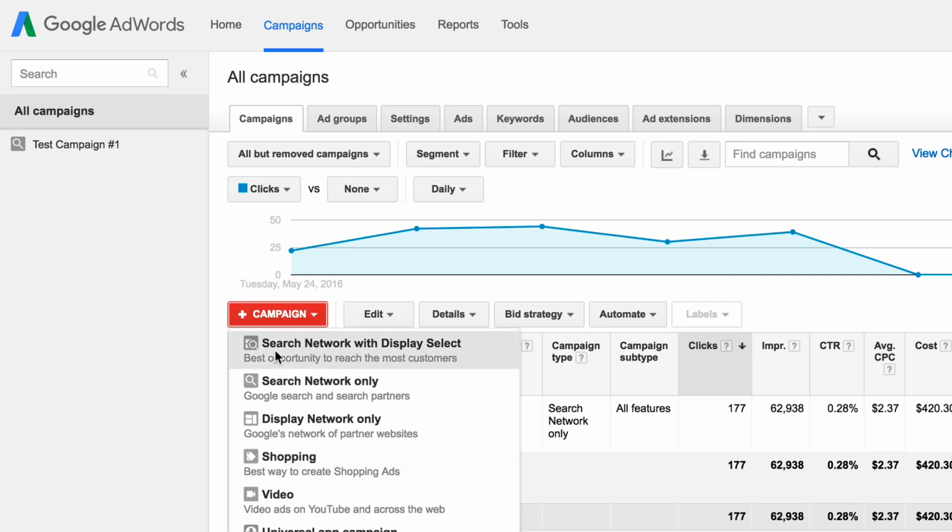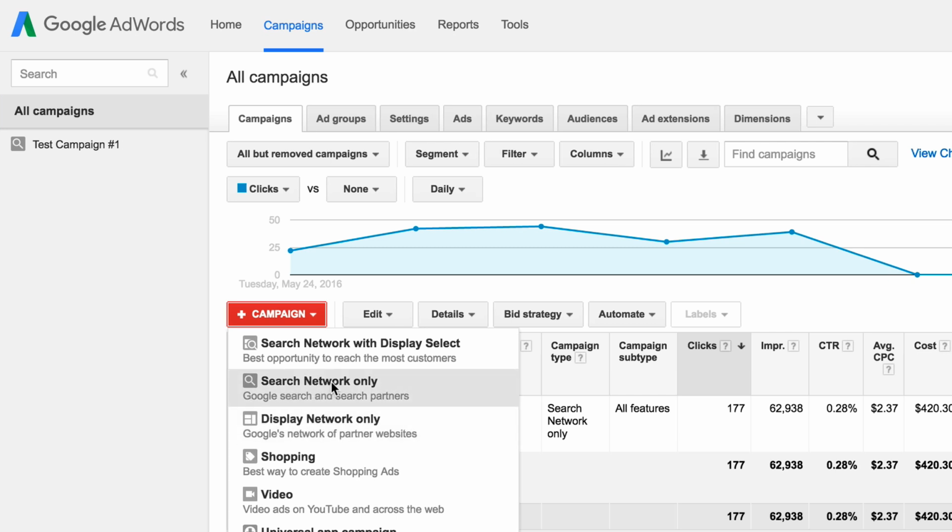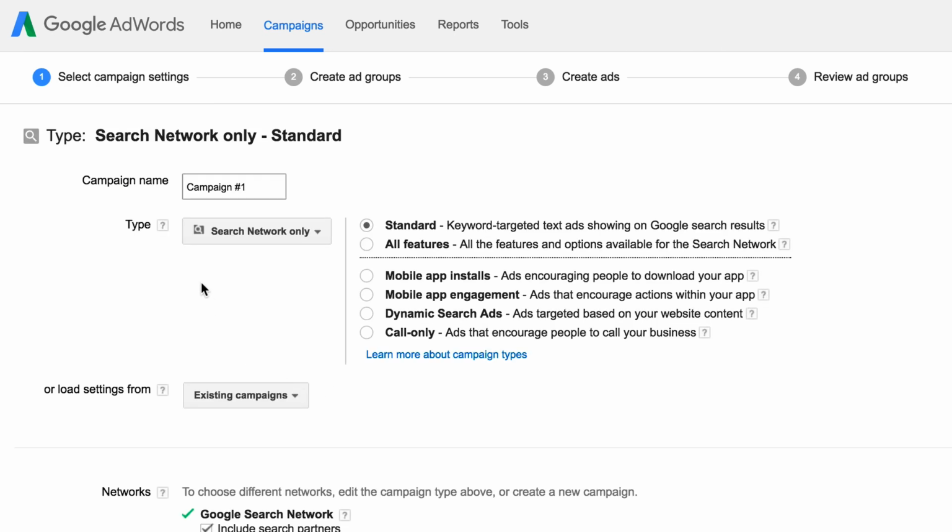When you click that, you're going to get a drop down list of things. All we want here is search network only. We don't want anything else, so we just want the second option, search network only. We click that. Up here, campaign name, it lets us name the campaign. Now I'm just going to name this test campaign number 2 only because of this test account with the other one we have.